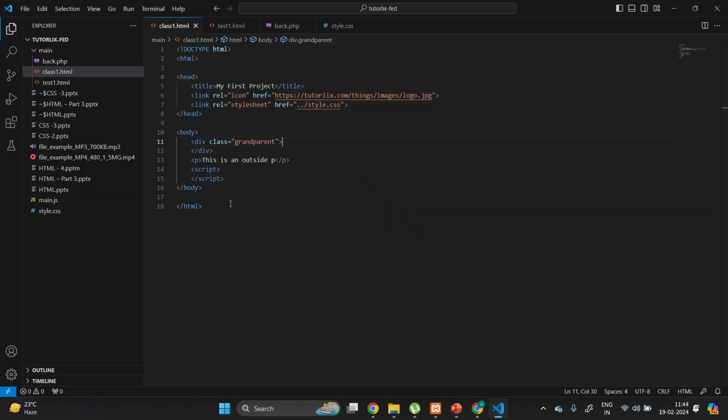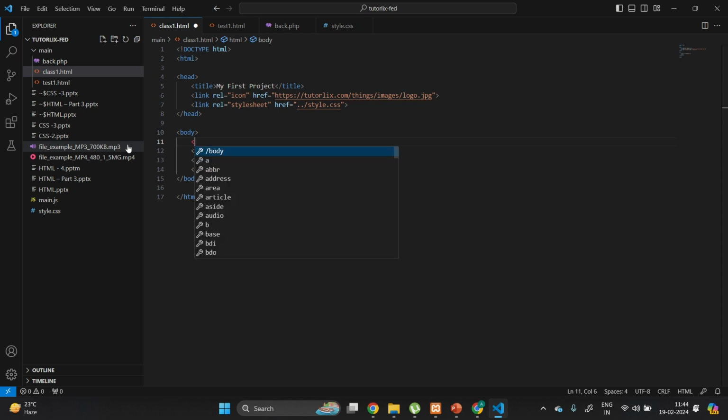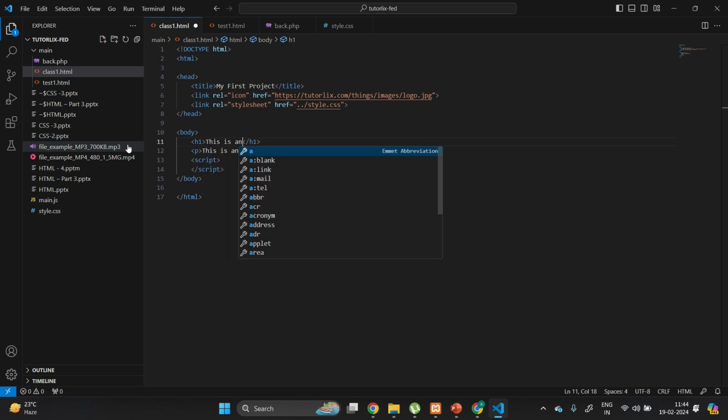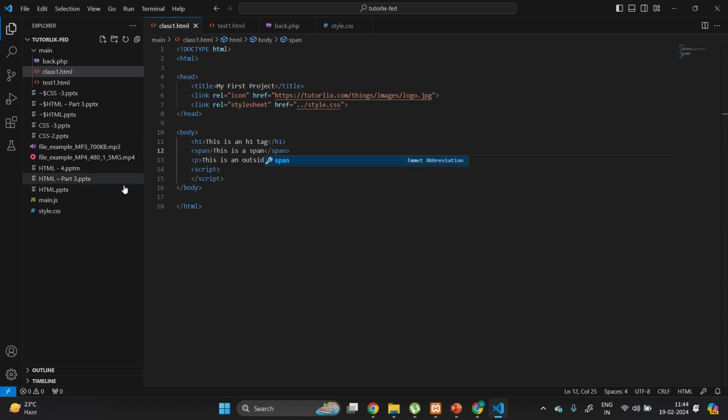And yes, before pseudo selectors, let's suppose we don't have any grandparent or child or grandchild, we have siblings. Siblings means we have a p tag. With that we can say we have an h1 tag. This is an h1 tag, and then we can have a span. We can say this is a span. Now they're just not related. We can say these are siblings. They are not inside each other, they are just siblings.